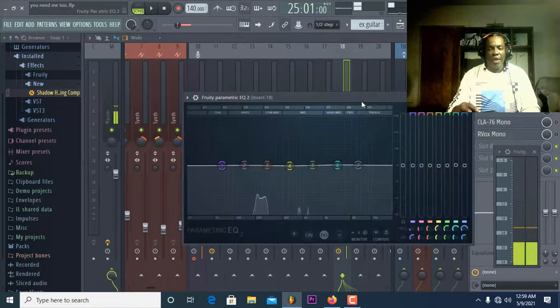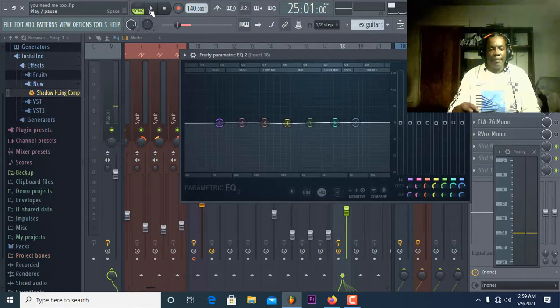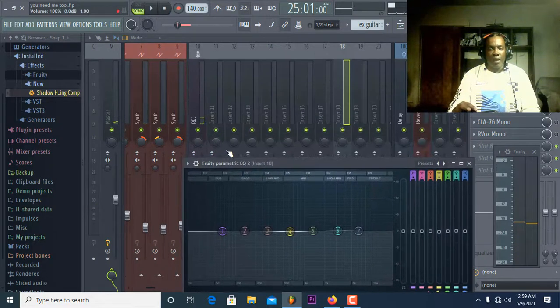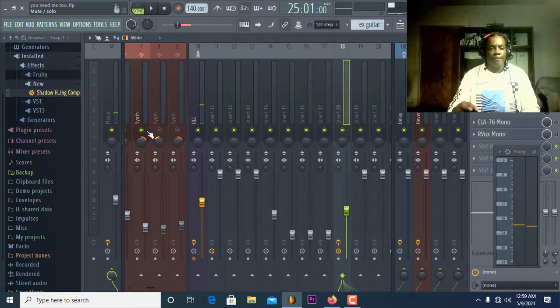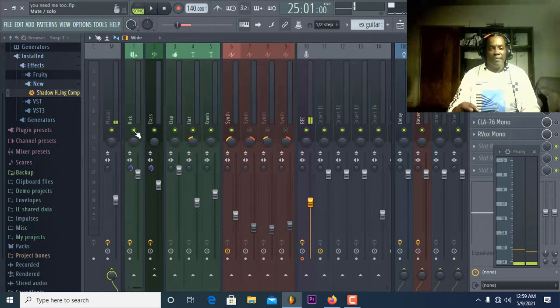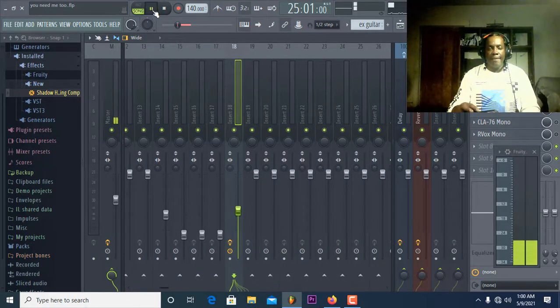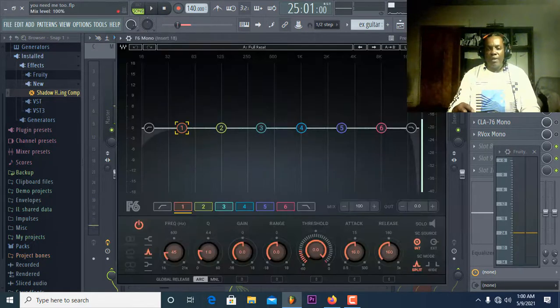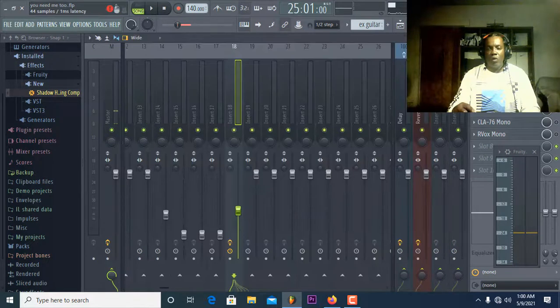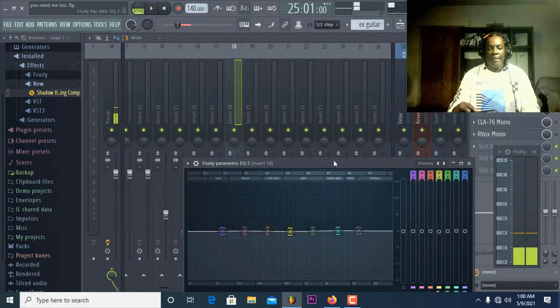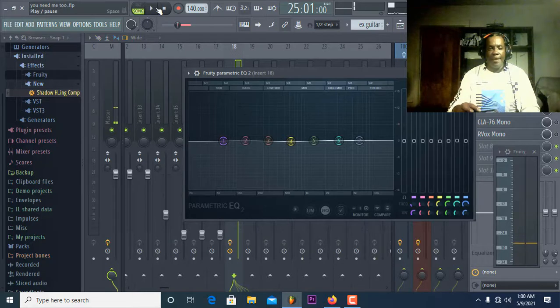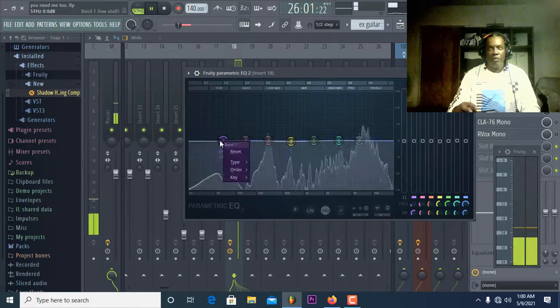So we will be looking at the Parametric EQ2. The first thing I'm gonna be getting rid of is background sounds. Now, this is what I'm gonna do. I'm gonna mute all the instruments. Now we're gonna deal with just the vocal. Now let me play it. I've been sitting here. Now I'm gonna begin to clean out the vocal. Let me play it. I'm gonna attack the room sound.